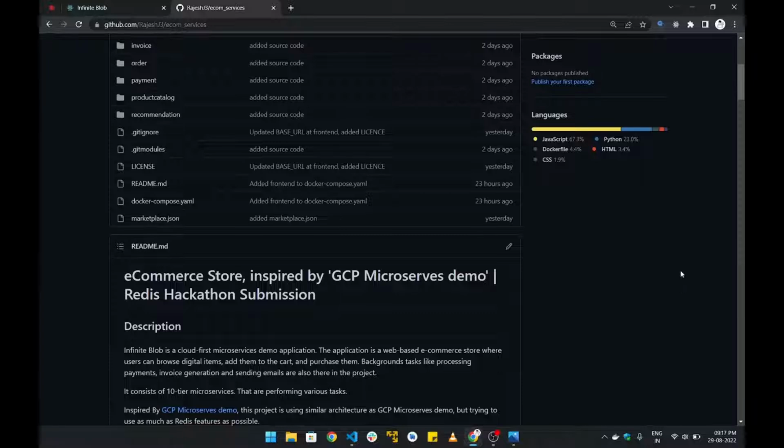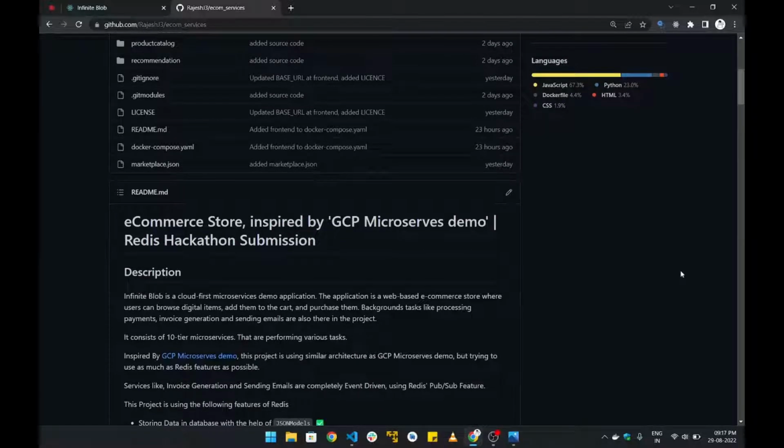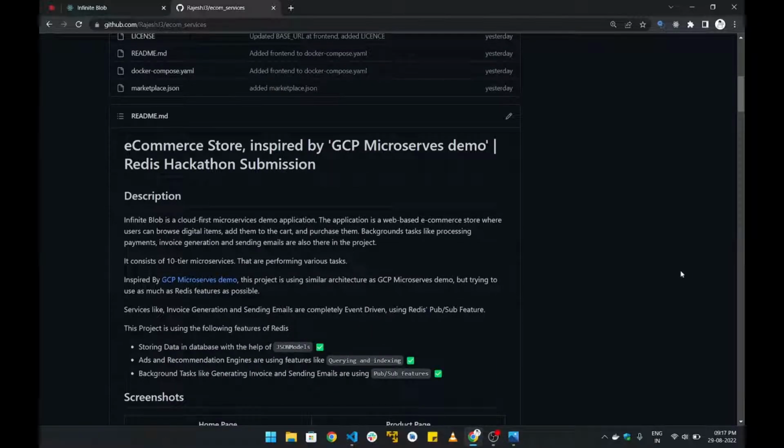So this project is a cloud-first microservices demo application. This is a web-based e-commerce store where users can browse digital items, add them to the cart, and purchase them. There are certain background tasks as well, like processing payment, invoice generation, and sending emails. So this project is inspired by the GCP Microservices demo.